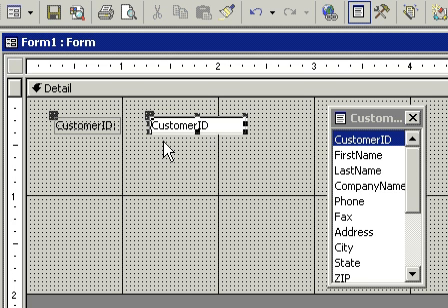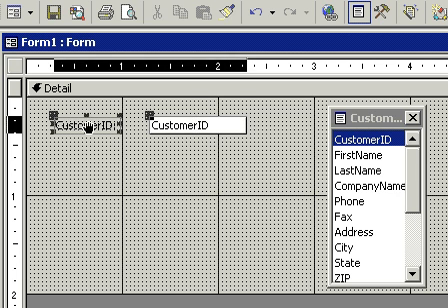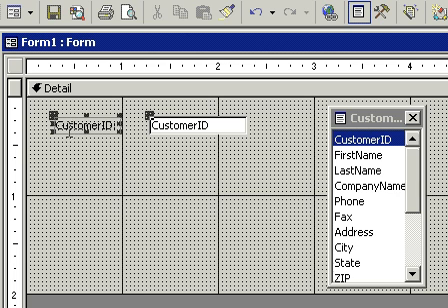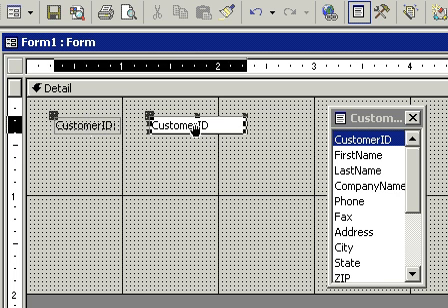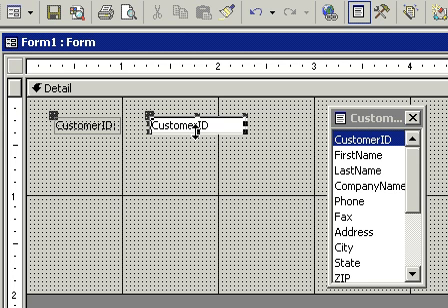Now notice I got two things. Both of them say customer ID. I got this guy over here, that's called a label, and I got his big brother right here, that's called a text box. What's going to happen is the label will stay like this. It will actually say customer ID on the form. The text box will have the data from the field in it. So this will actually have the number 1 in it representing the customer ID.